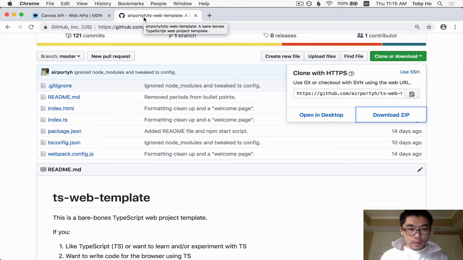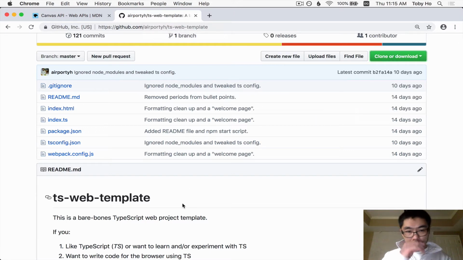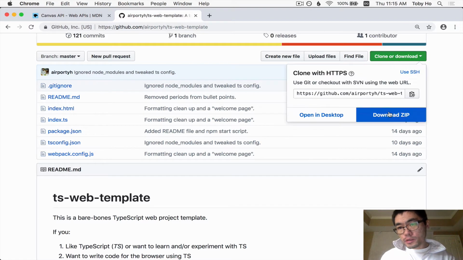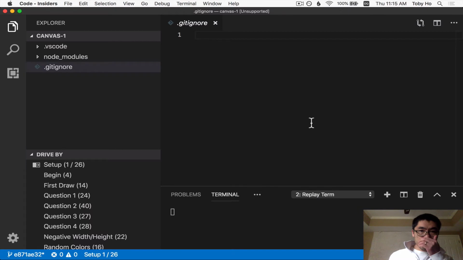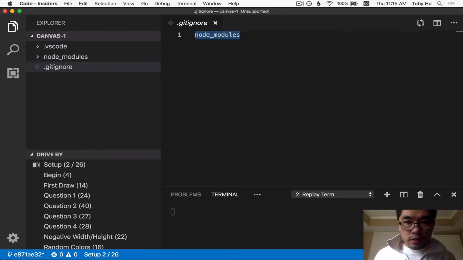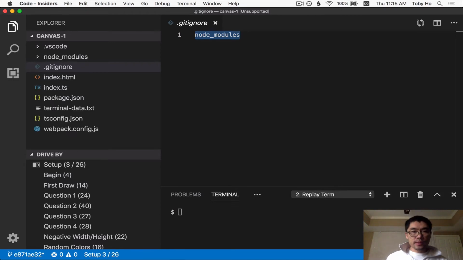So Waikit likes TypeScript, and he uses this web template for TypeScript, where he downloads this zip file and then extracts it into the project. But before that, he first created a .gitignore file to tell Git not to commit the node modules. That's standard practice. And then he pastes in the files of the template.